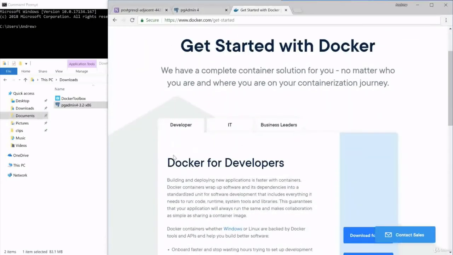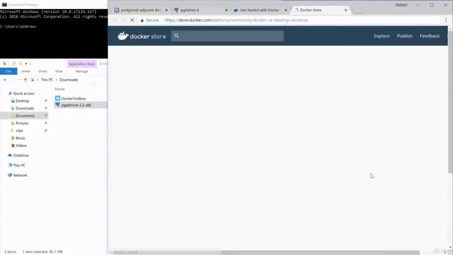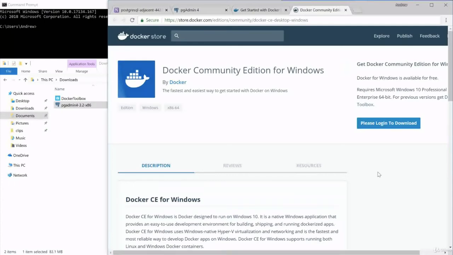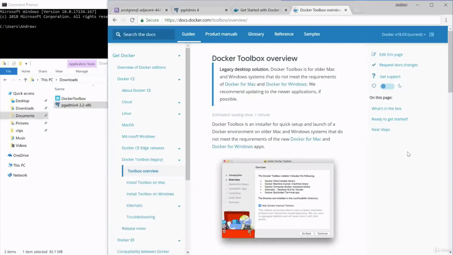And if I scroll down under the Developer tab, we have our Download for Windows button. Now, there are a few different versions of Docker. For Windows, we want the Docker Toolbox. There's a link to that right over here on the right-hand side. The Docker Toolbox is going to allow us to do exactly what we want to do, which is use it as the dependency for Prisma.